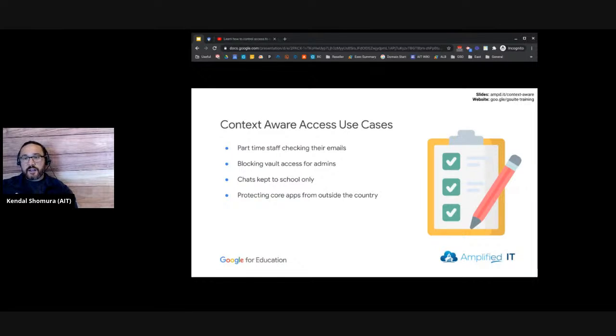For students, I know a lot of us are in a mixed bag right now where some students are back at school, some are not. Maybe we're in a hybrid situation. Depending on where you're at, when students are all back at school, we've had success with schools deciding to set chats to only at school. So students can use Google Chats, but they can only use it when they're on the school network.